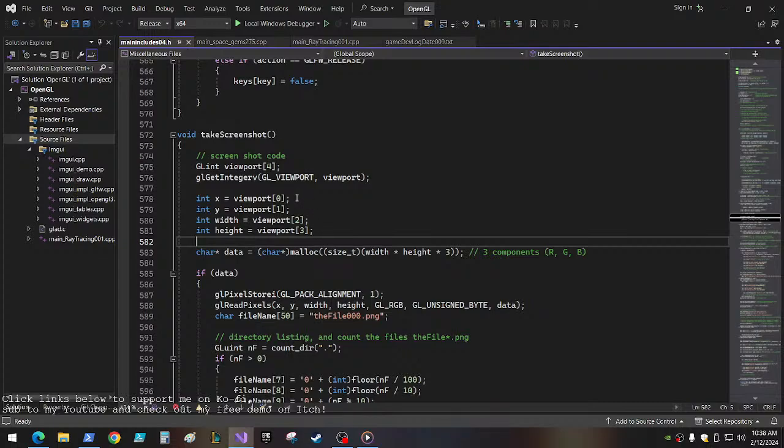What's XY? Read pixels, XY width height. What is that, the beginning? Interesting.